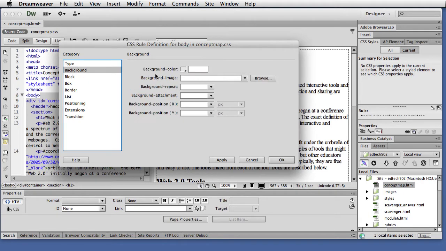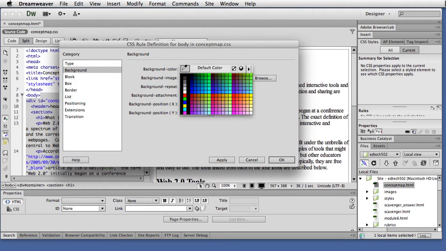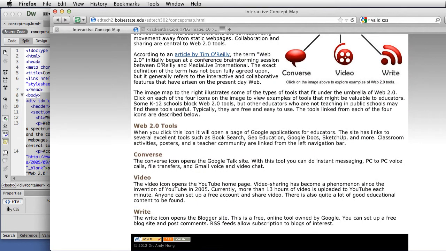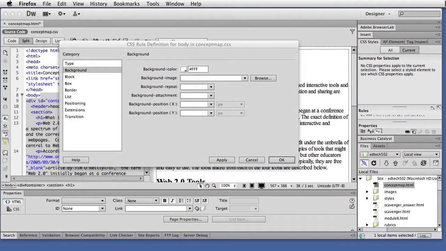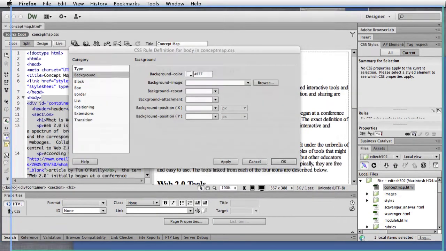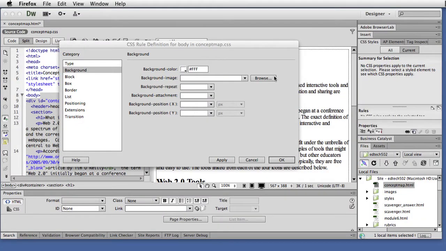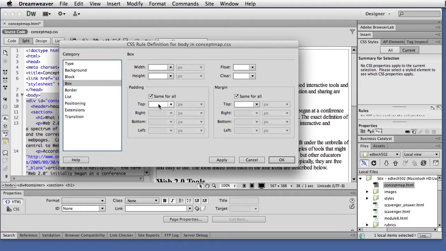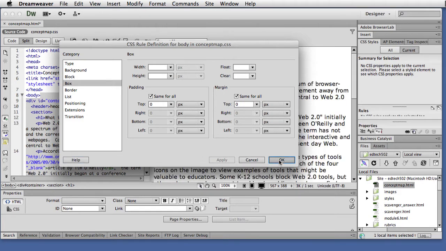I'm going to do a couple more things. I'm going to set my background color to white. Because if we actually look at this, you'll see that it fades down to white. And so that's a decision I'm making ahead of time. We're going to later explore the background image after we've created it. And then I'm going to go to my padding and my margin, and I'm going to put 0 for both of those, and I'm going to hit apply.